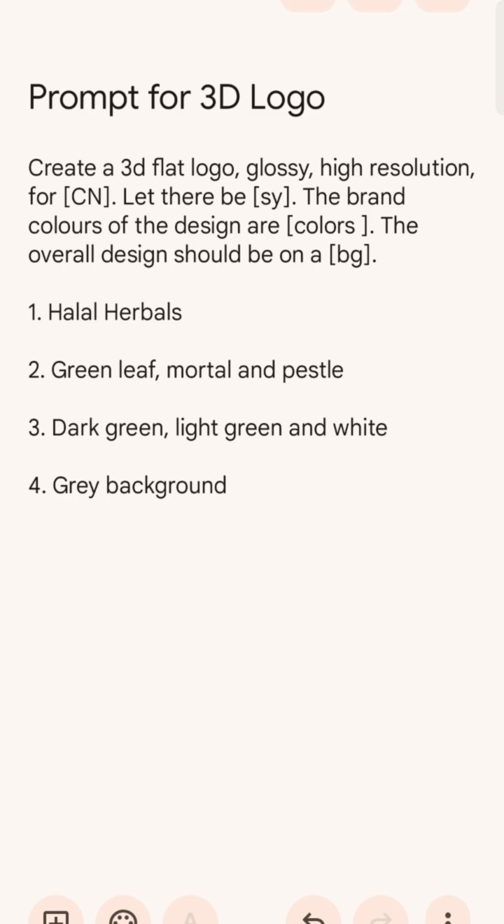You can put something like green, or light green. It depends on the brand. Like I said, you must have decided all this beforehand. Then the overall design should be on a BG. The BG there is background. Which background are you using? Is it a red background, blue background, gray background? It depends on what you want.